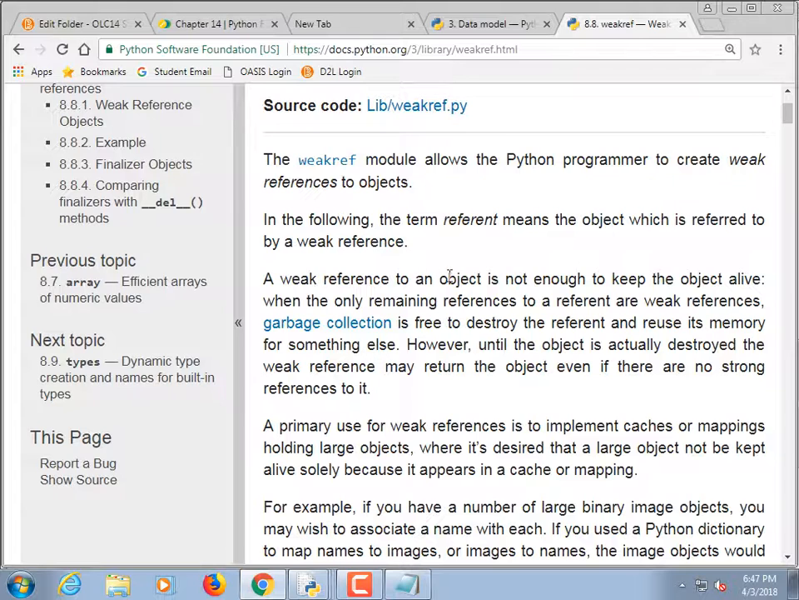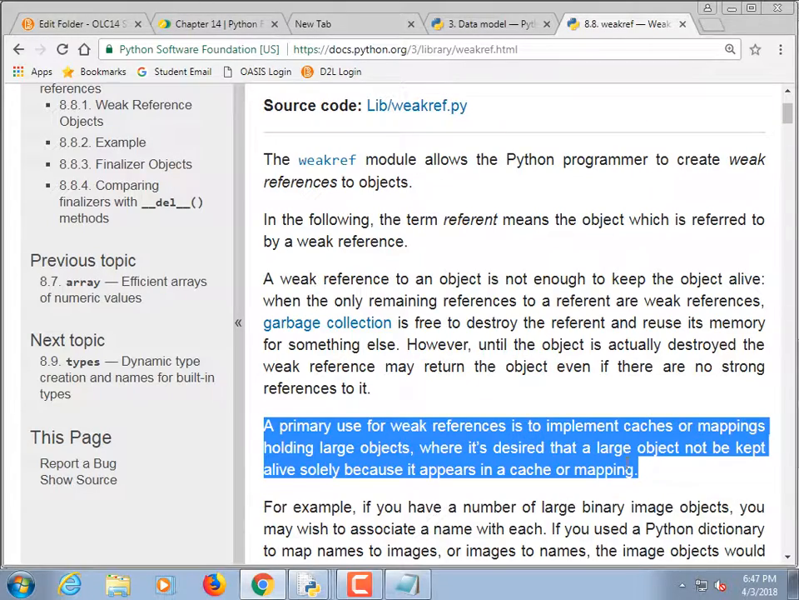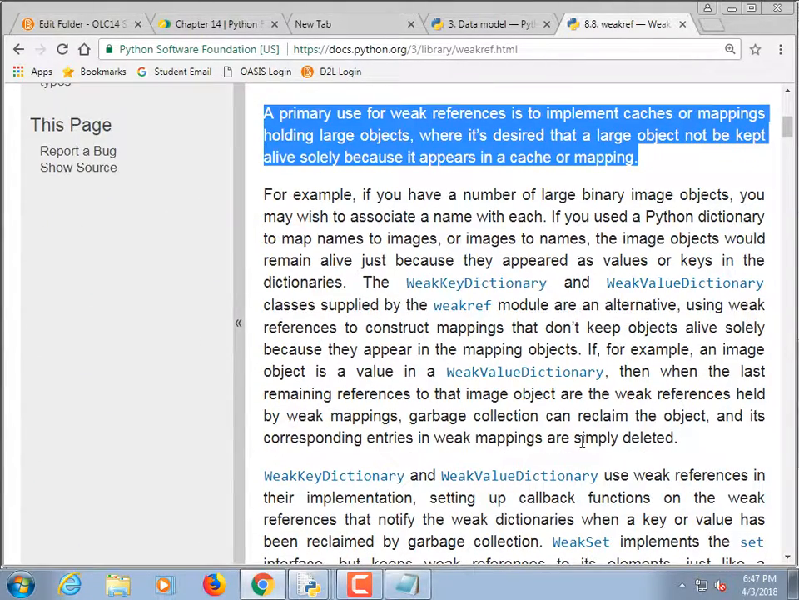A weak reference to an object is not enough to keep the object alive, meaning that the garbage collector is free to destroy it. However, until the object is actually destroyed, you can play with it. That's bizarre. Weird. So you can just read data from memory that you marked for deletion but not yet deleted. And you hope it's still there. That's bizarre. How do you know when the garbage collector is going to throw it away? You don't. You really don't.